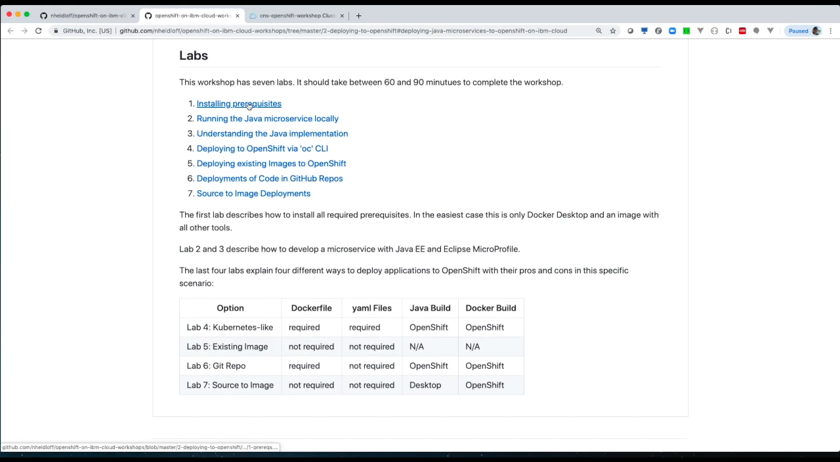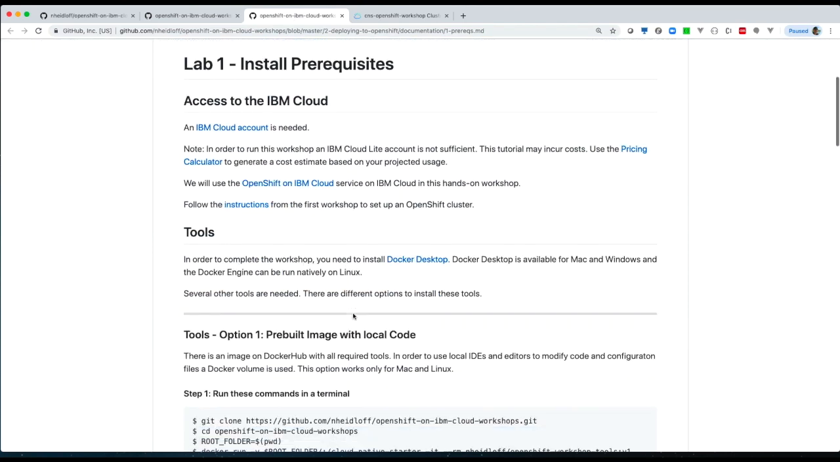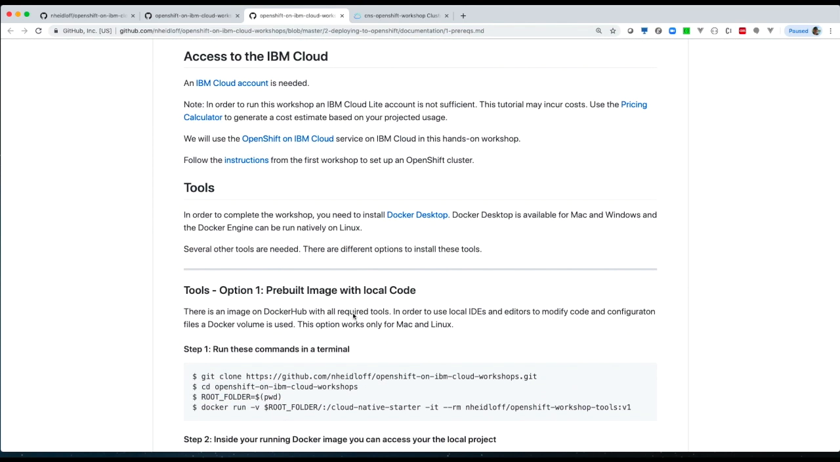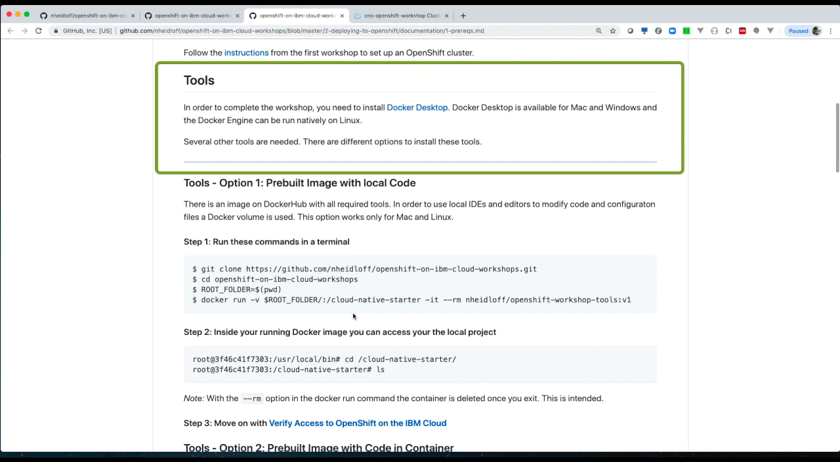Take a look at installing the prerequisites. We expect you have an IBM Cloud account and you have a running OpenShift cluster on IBM Cloud. To be as fast as possible with the setup on a local PC, we provide a pre-built image with the CLI tools and development tools needed in this workshop. That leads to the prerequisite: everyone has to install Docker Desktop on their local PC.